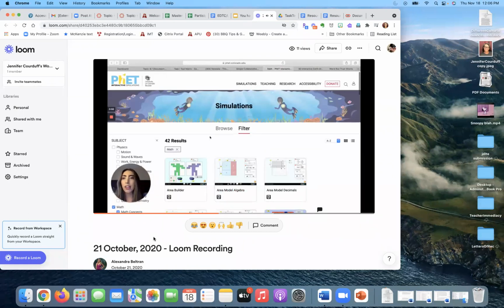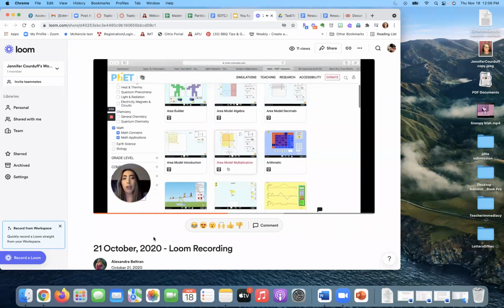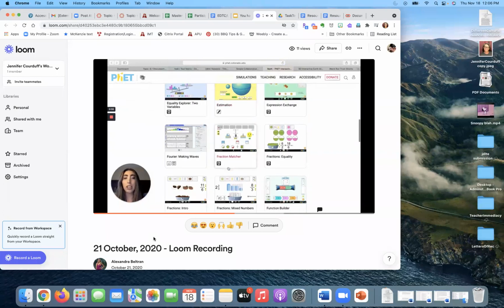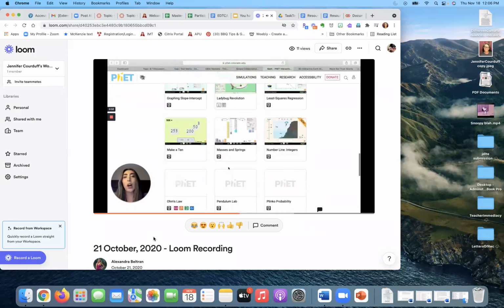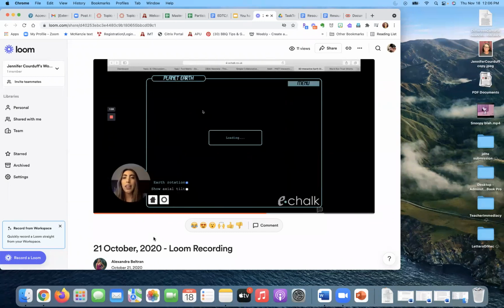For math, I use interactive simulations for just about anything. You can find estimation, fractions, and so on on this website, which I really like. For social studies, I like this 3D interactive map. You can find populations or just different types of things. And when you go ahead and click it, it's a really awesome Earth that can rotate, and you can see the axial tilt.